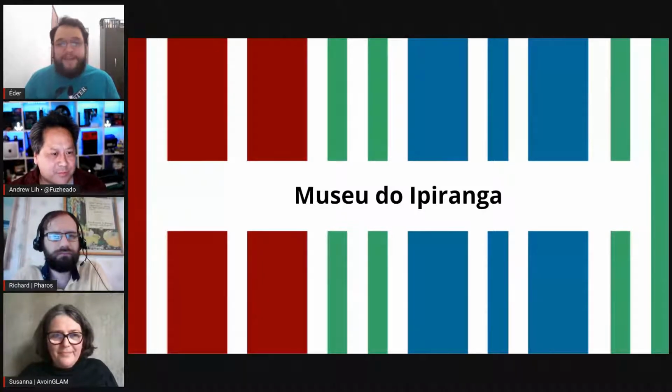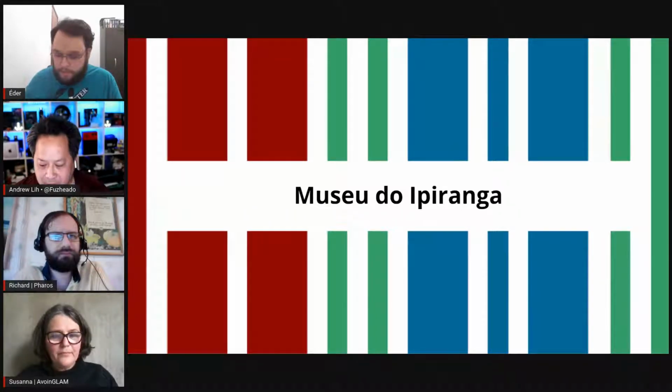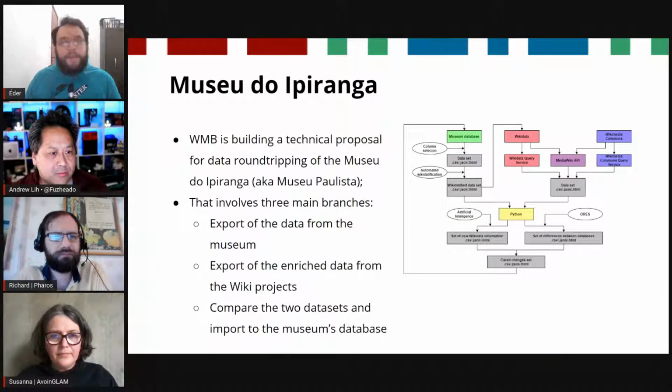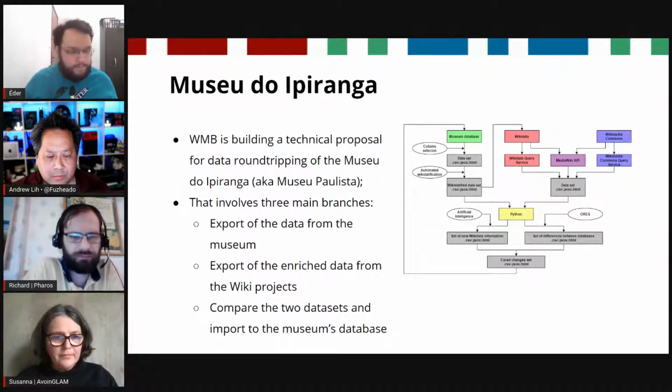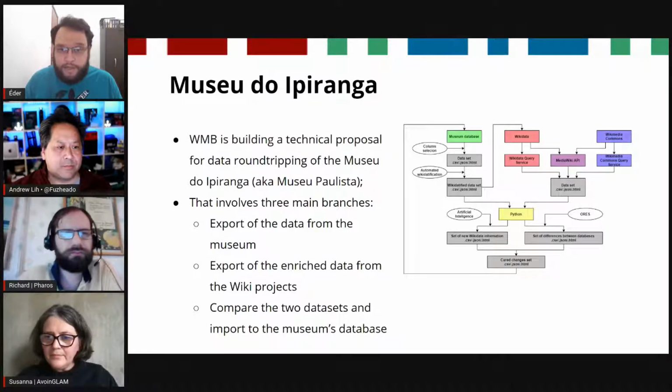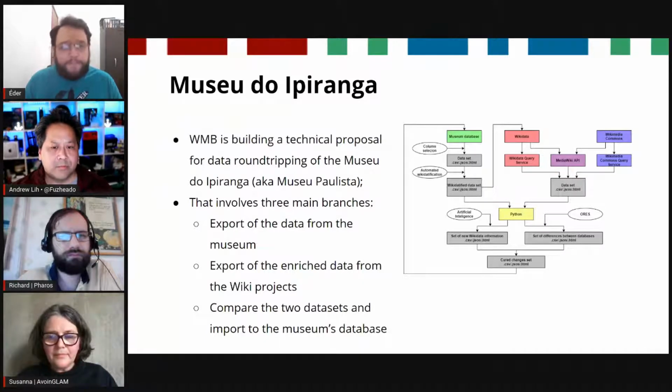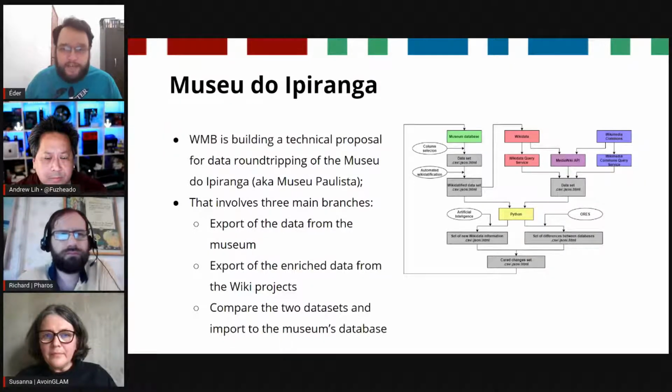So, speaking of cases, here in Brazil we are developing a project with the Museu do Ipiranga, also known as the Museu Paulista, and we are trying to understand and see from other cases around the world about the data round-tripping process. So a preliminary graph that we built is this one. I'll zoom in on the next slide.